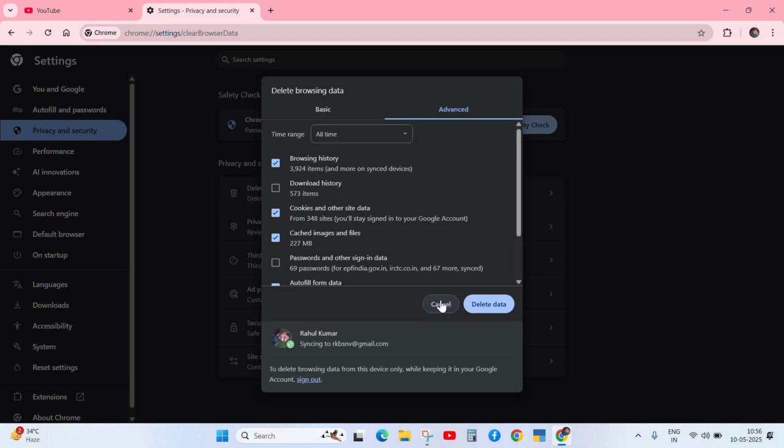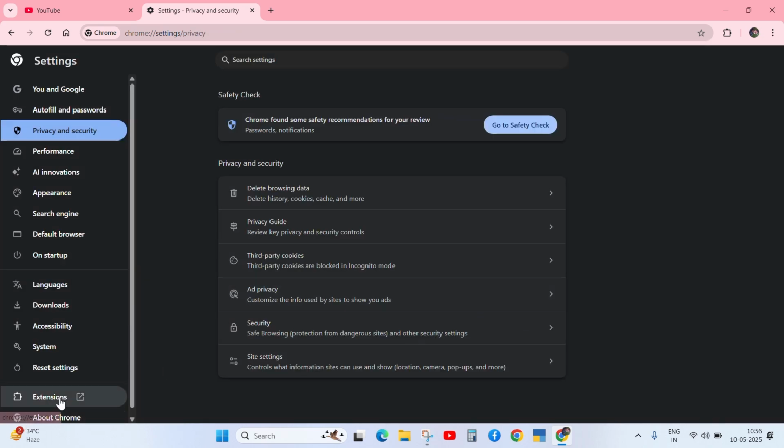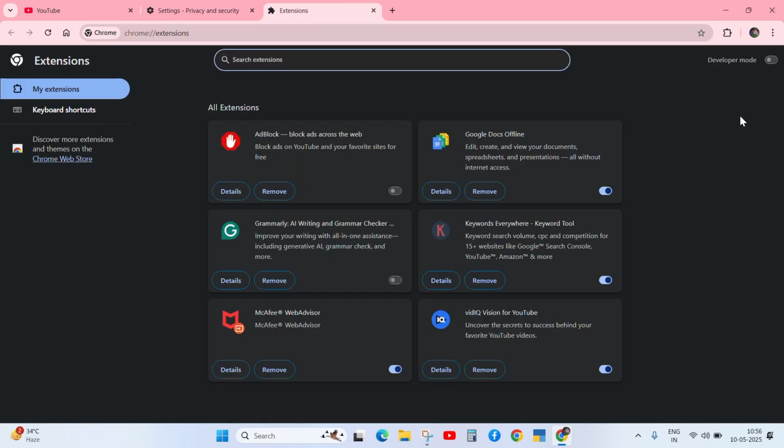If it persists, then next, click on Extensions and then disable the extensions one by one and check the problem. After doing this step, check the problem.